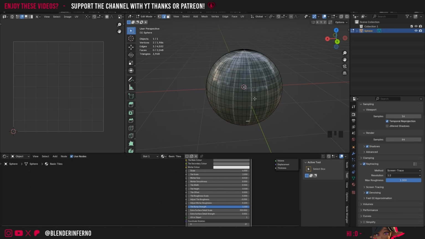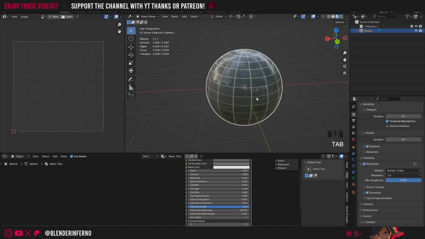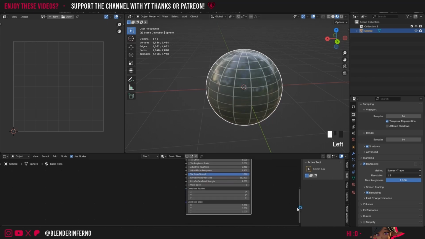Then you can see that we don't have squares anymore, so I'll press tab to come back into object mode. To fix that, it's very simple. All I need to do is scroll down, and I can change my coordinate scale here to 0.5 on the Y. And now they're back to being square again.